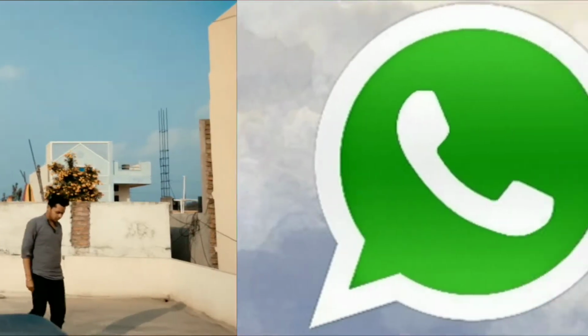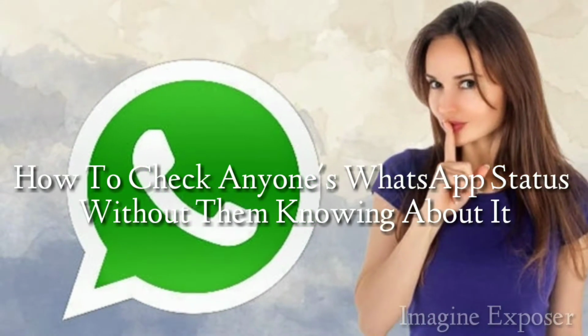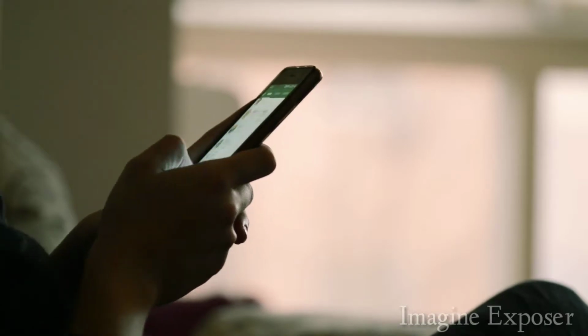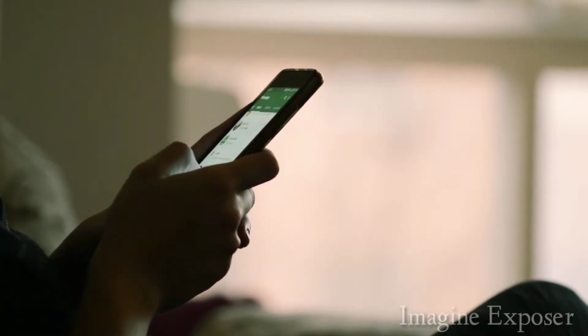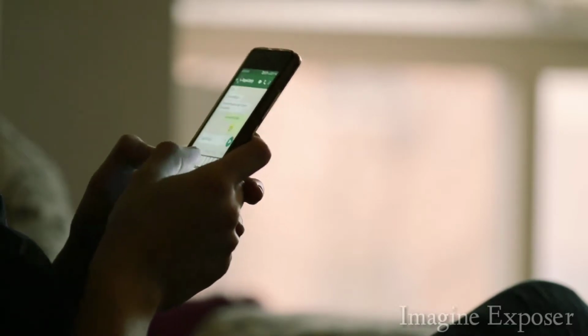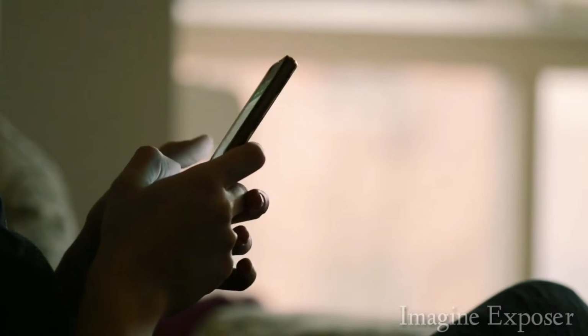Friends, do you want to know how to check anyone's WhatsApp status without them knowing about it? Yes friends, in this video we are going to discuss this procedure and see how it works.